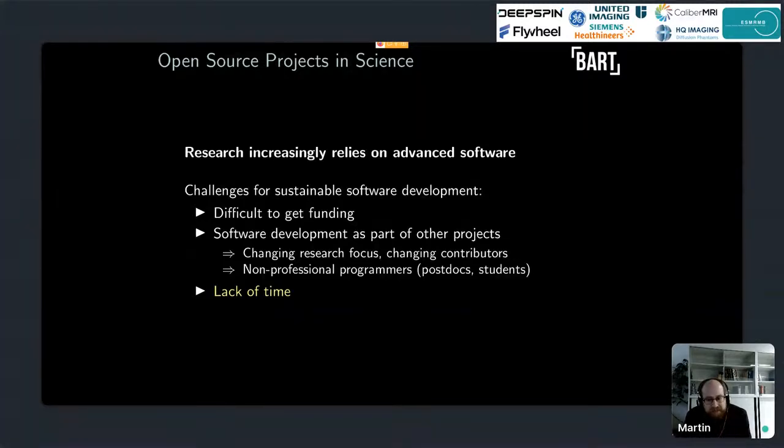You have a changing set of contributors. Students come and go, collaborators come and go, depending on the project, and maybe they work a little bit on BART and then they leave and do something else. So this makes it challenging to develop advanced software in this environment.